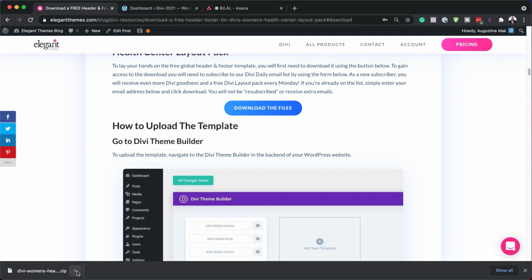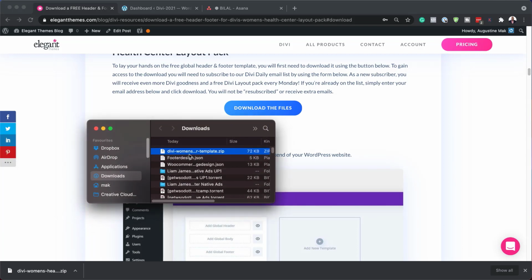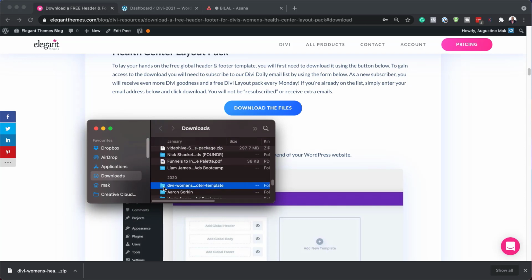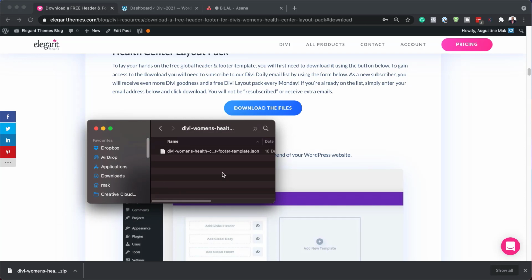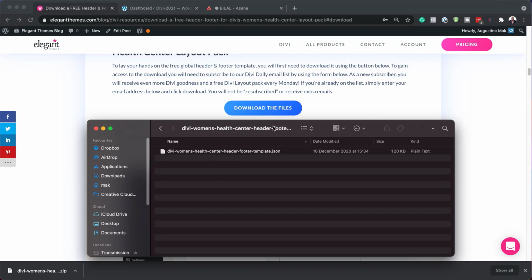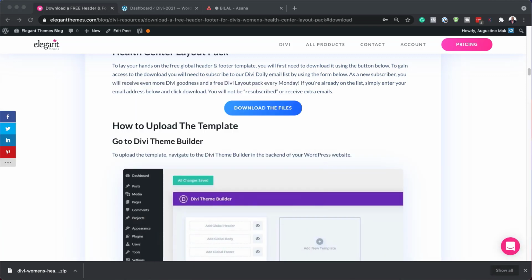Next, I just need to go into this file and unzip it. So I'm going to click on show in Finder. Now this is showing here on my other screen, but I'll just show you quickly how you can access this. So here it is. I'm going to double click on it. And now you can see here we have this file. So I'm going to double click again. So now we have this single JSON file. We're going to be using this in a moment. So I'm going to drag this over to my other screen.